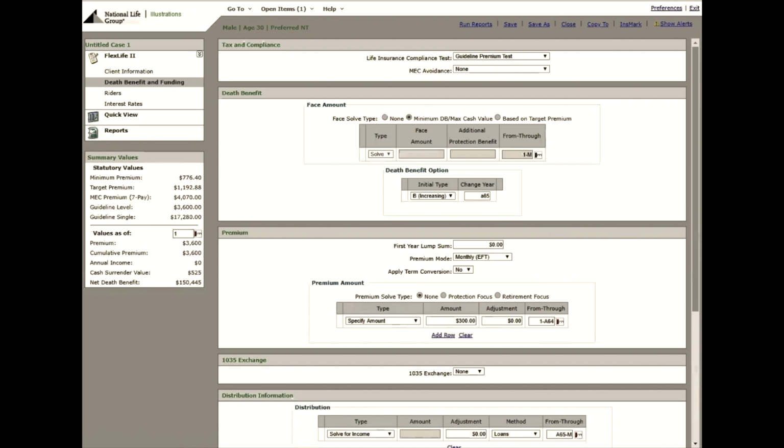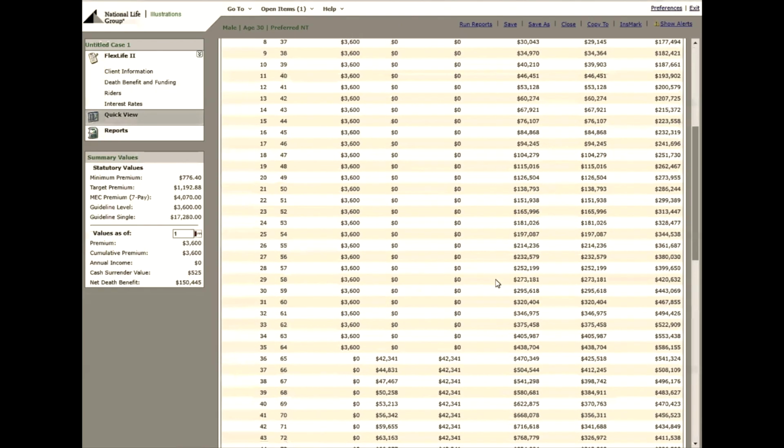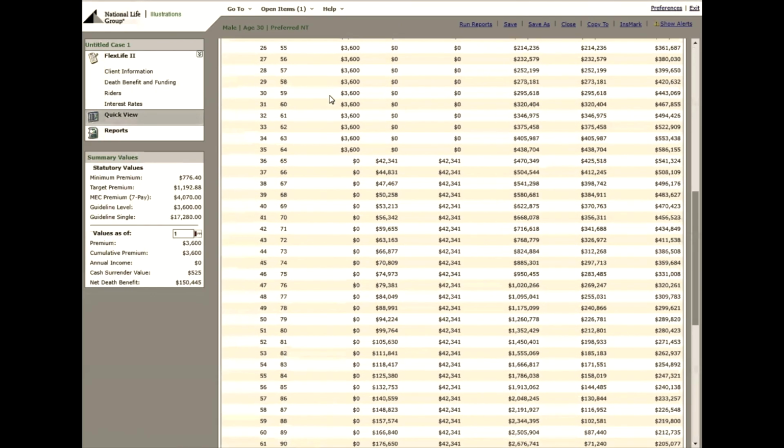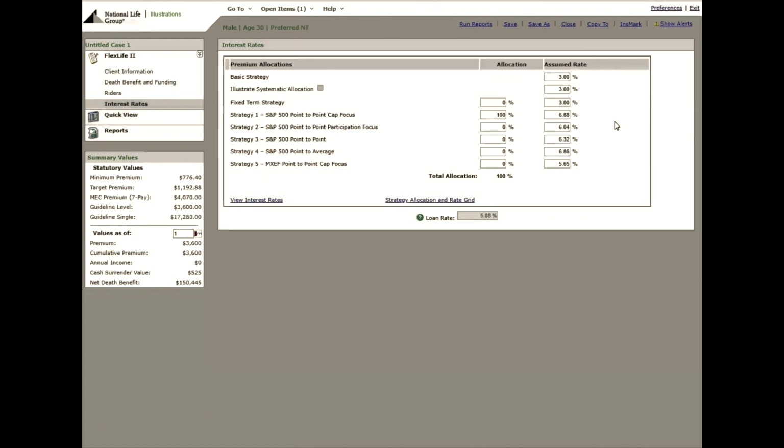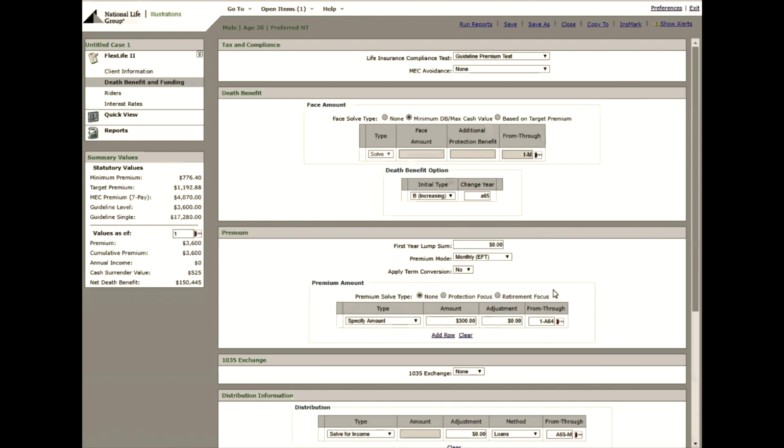Any of these income values, when we do quick view, this whole chart, this whole ledger right here is all hypothetical. This is all hypothetical based off of what we're illustrating at. And you can see what we're illustrating at. It's at 6.88%. Okay, you can see that in the interest rates tab. I'm not saying the market's going to do 6.88% every year. That's just what we're illustrating at.